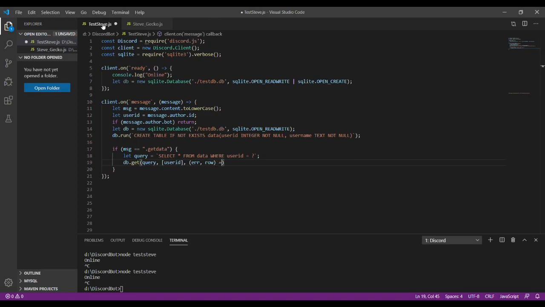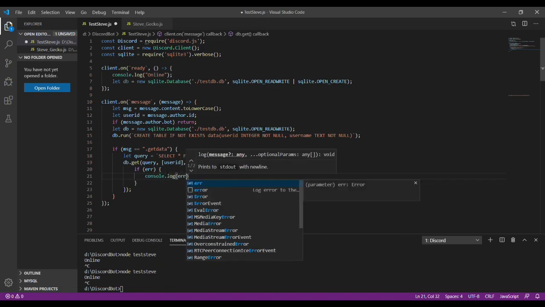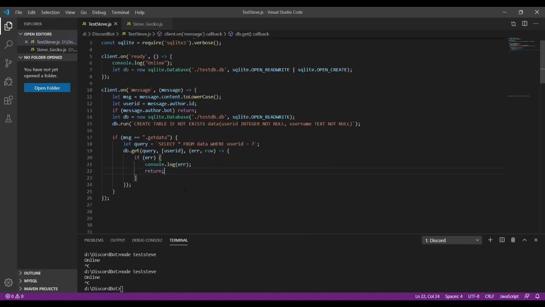Alright, so to actually get that, we need an arrow function here, because it takes a very small amount of time, but it takes time to get that data. And so if there's an error, right away we want to take care of that error. So just log that error, and then we'll return, just so we don't go any farther if there is an error.